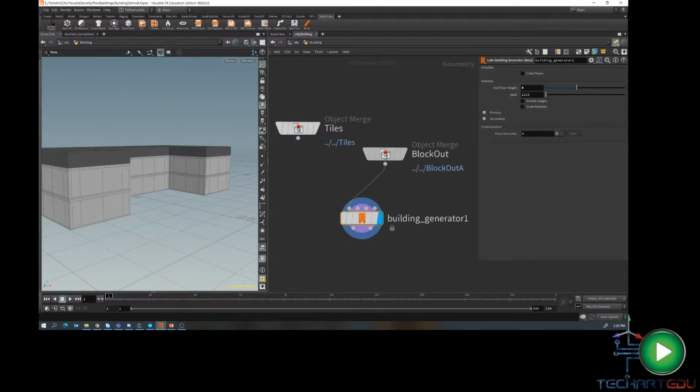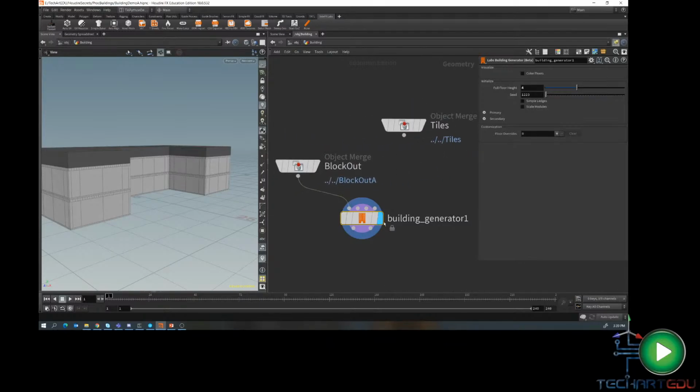Now for our second input, what do we want here? It says, okay, is it going to tell me? Hello. Okay, it says building modules, input 2. That's what we're asking for, these tiles. So I'm going to go ahead and drop this in here.